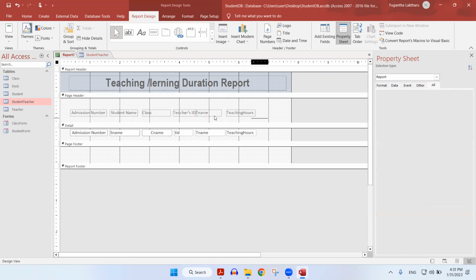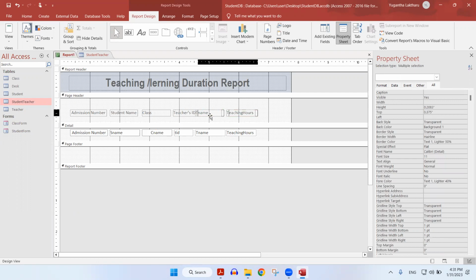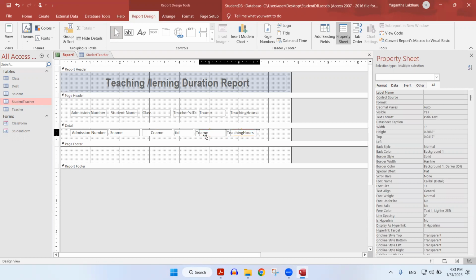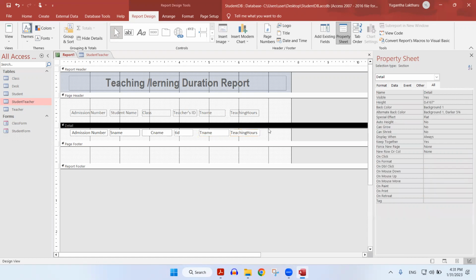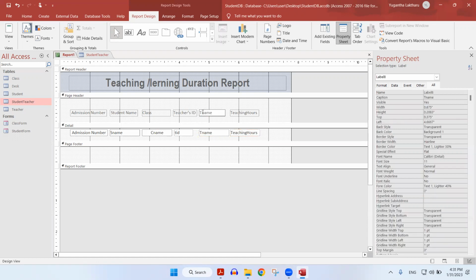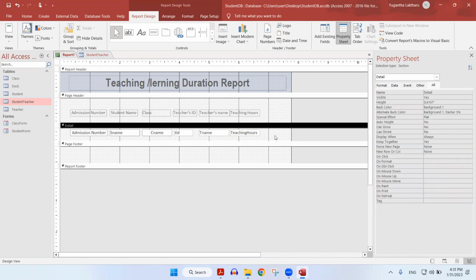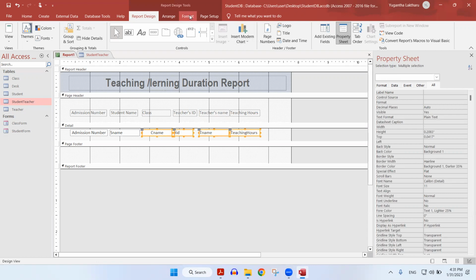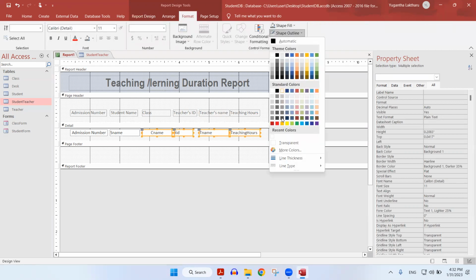And it's going a little bit on the teacher name, so I'm shifting it. So it's important for us to shift it in the very same way. And teaching hours. I have to get rid of these things. Formatting the outline should be transparent.